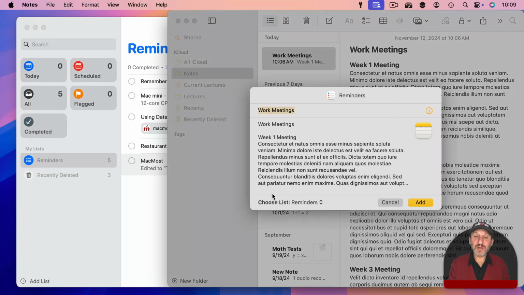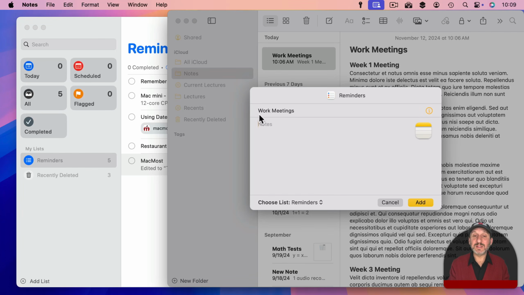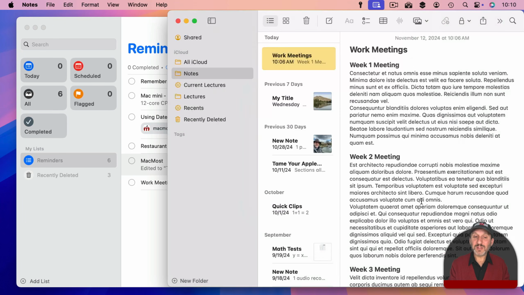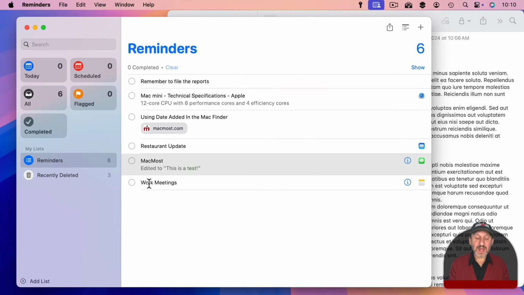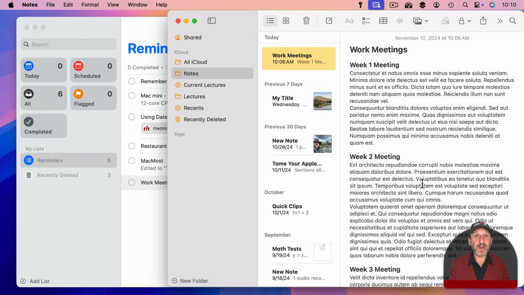Now, when you choose reminders, it looks like what it's doing is it's including a lot of the note as the notes part of the reminder. You don't have to actually have any of that in there. You can delete it like this, and you could change the title to whatever you want. Notice that it is going to include a link here to the note. So add. So now you can see it's added this. There's the title, and I do get this little icon here for notes. And if I click on it, it will bring up that note.